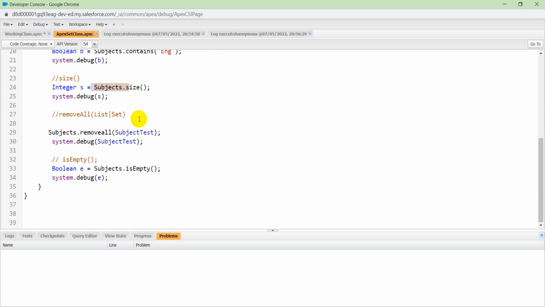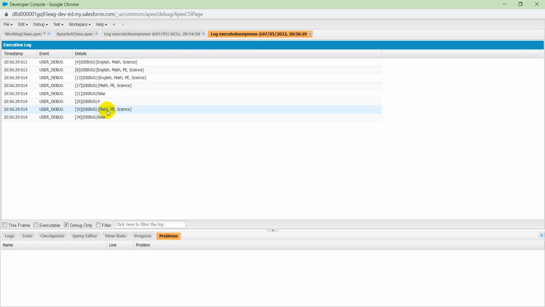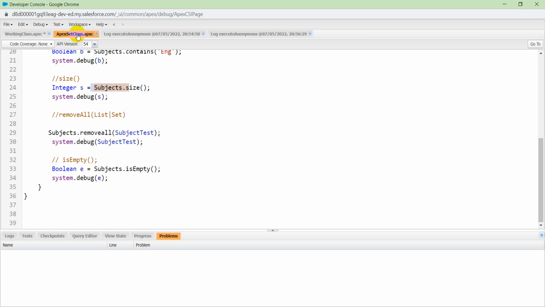Sets: removeAll. If you want to remove all, then subjects removeAll from the subject test set. What we have here: maths, PE, and science. As you can see, it is removing all those subjects from the set.